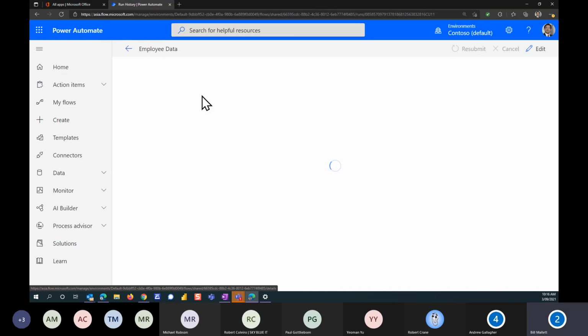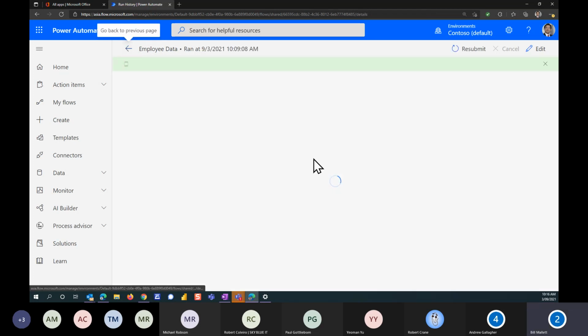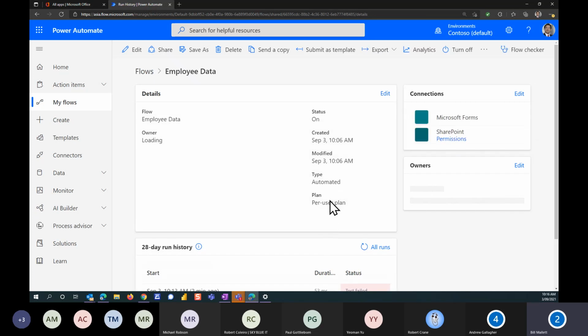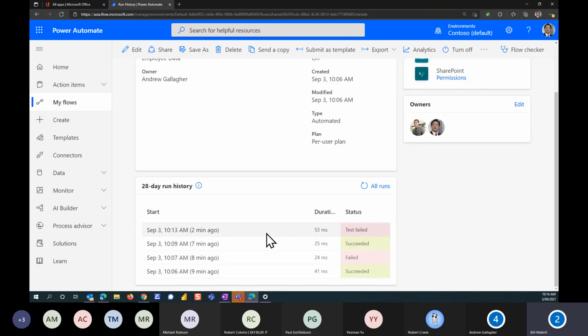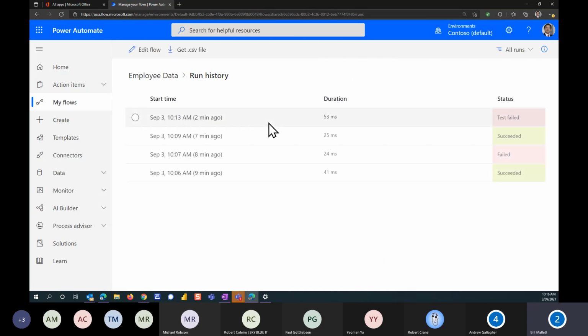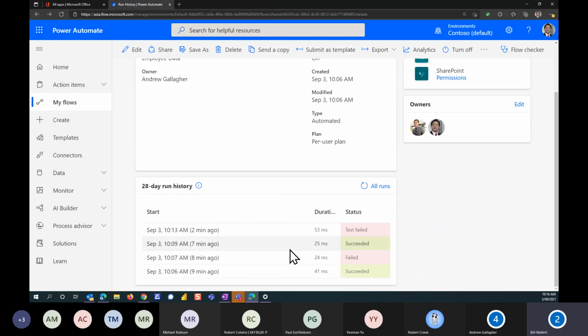But effectively what we get here when we click in is that same flow list that we had before. So you can check on any of the past history. You'll notice that you can filter as well. At the moment it's filtered on all runs. So we could go back and have a look at the big list of all the runs, rather than just the 28-day run history that's showing in this summary of the form.